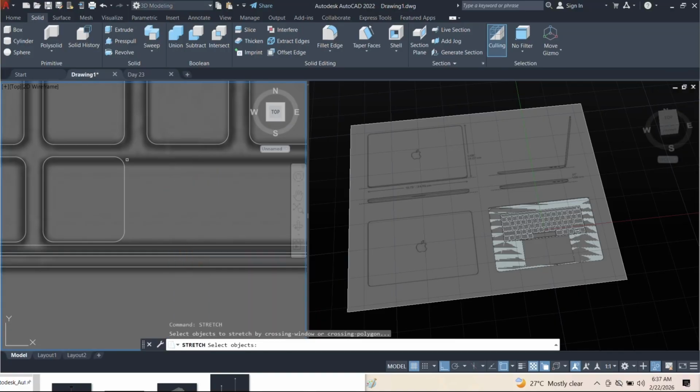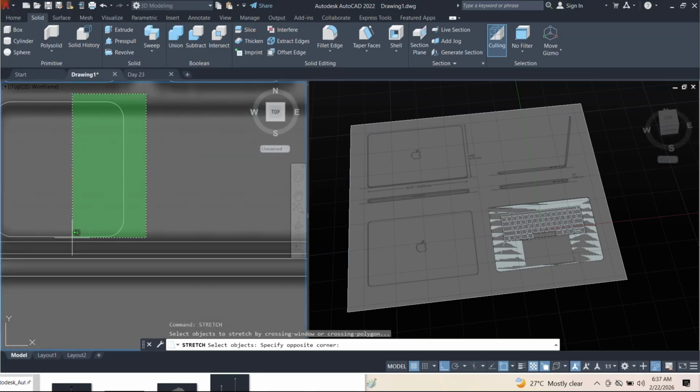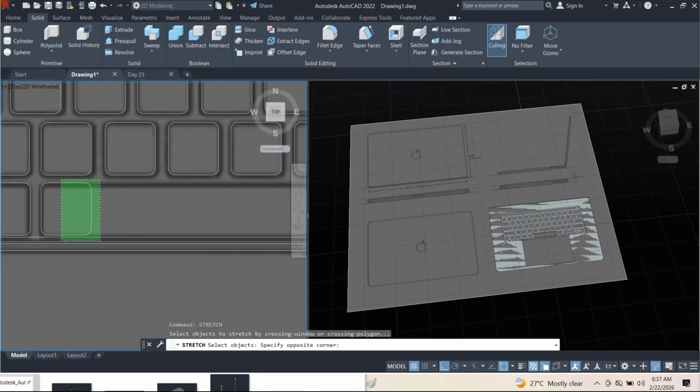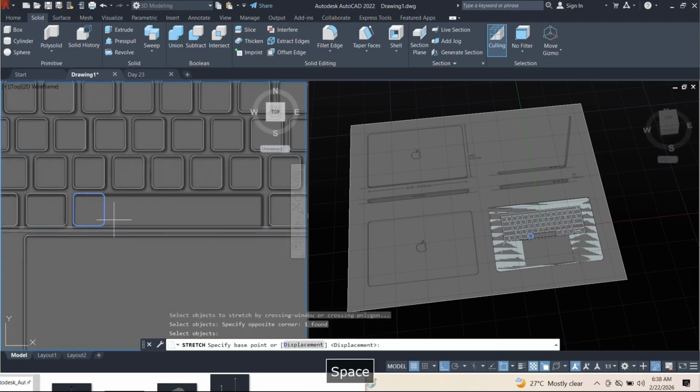So once you do stretch, you just do a crossing selection. Click anywhere outside there on the top right corner. Click and move down. Make sure it doesn't select other objects. Let it just go across the object, but not fully, just the part that you want to stretch. Click and then press enter, then pick here and then move your mouse.